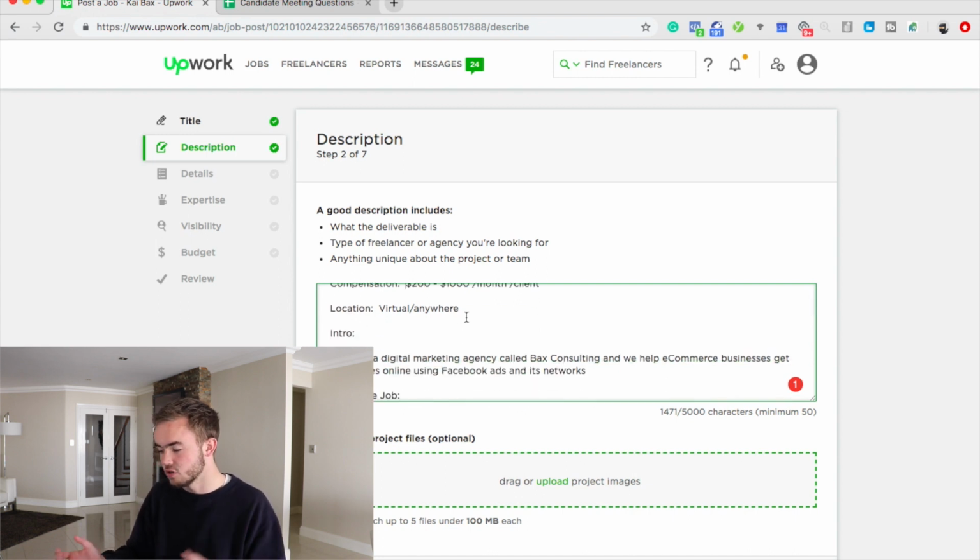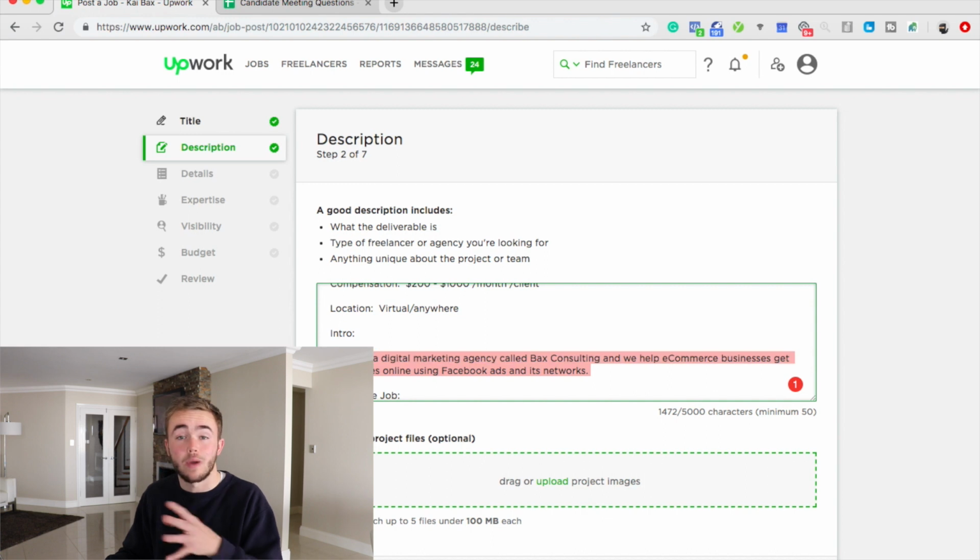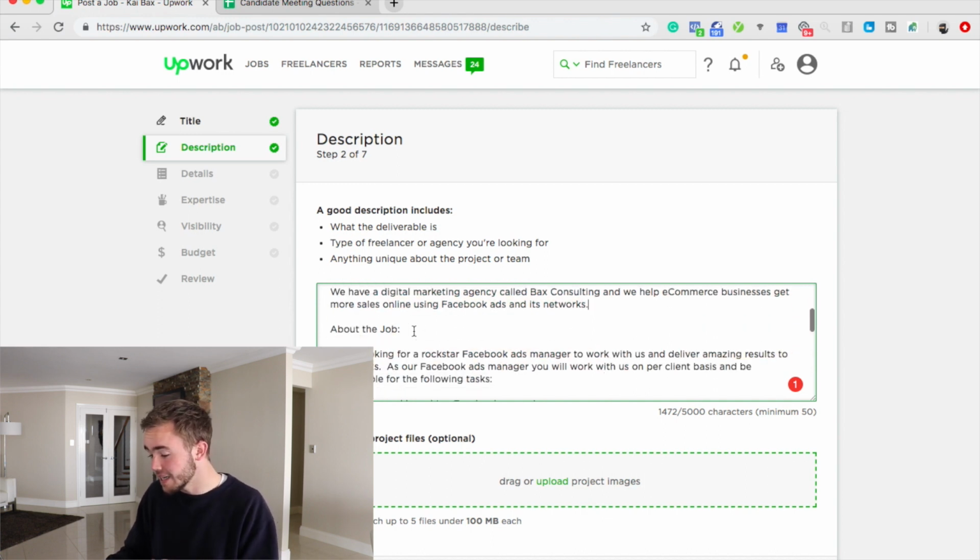Obviously location doesn't really matter, virtual. For the intro, I just came up with a quick one just then. We have a digital marketing agency called Bats Consulting, and we help e-commerce businesses get more sales online using Facebook ads and its networks. That's pretty much what my actual agency does anyway. And so the next thing is about the job. We're looking for a rock star Facebook Ads Manager to work with us and deliver amazing results to our clients.